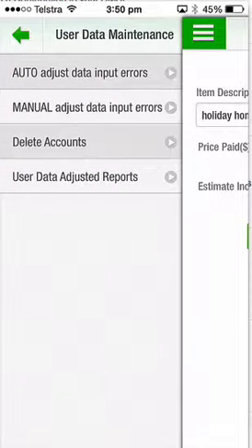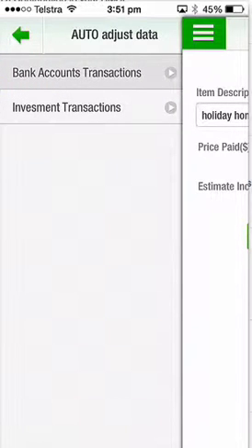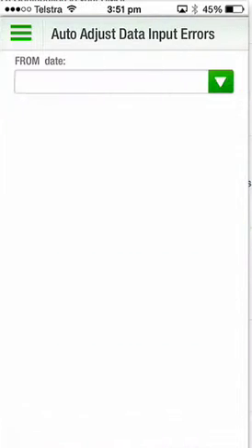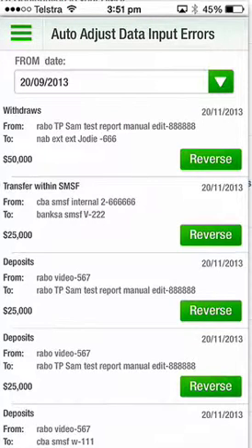You'll be presented with a number of options. The first one is auto adjust data input errors. Selecting that, you've got two options to do with bank account transactions. These are any transactions that you may have made that have affected bank account amounts or balances. So we go into here, and from a certain date it'll list all the transactions.